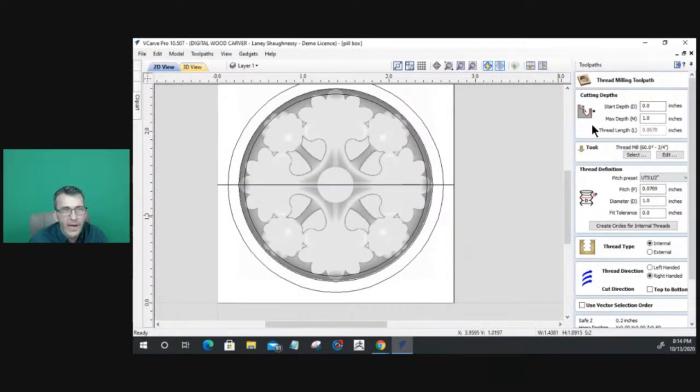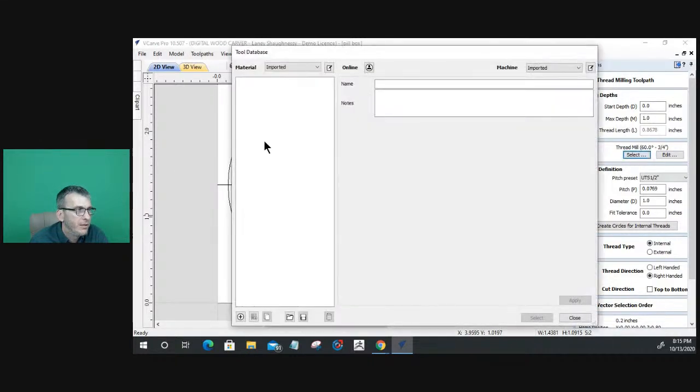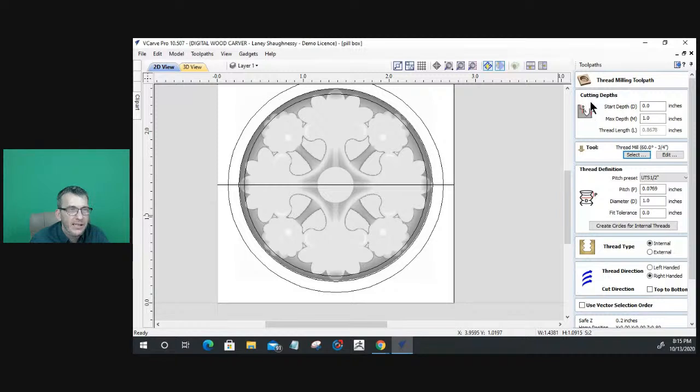Now, on the thread milling toolpath, you're either going to use a single thread milling tool. Let's look at our different tools here. I don't have any thread milling tools set up, but it's either going to be a single point tool or a multi-threaded tool, and there's two different machining strategies for each one. I highly encourage that you watch the Vectric video on thread milling. It's a great tutorial, explains it and everything.